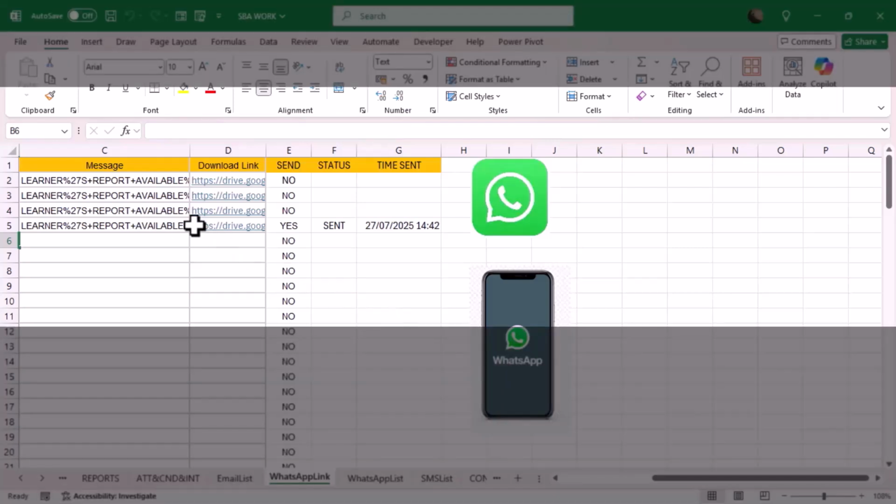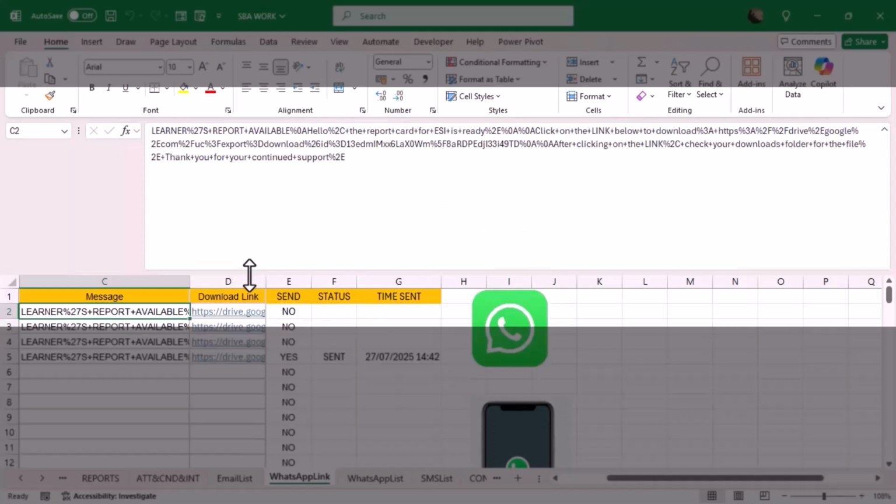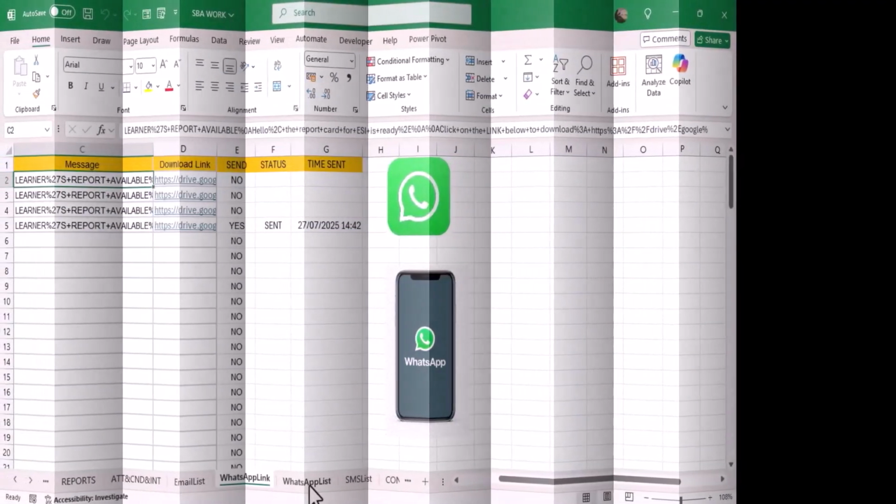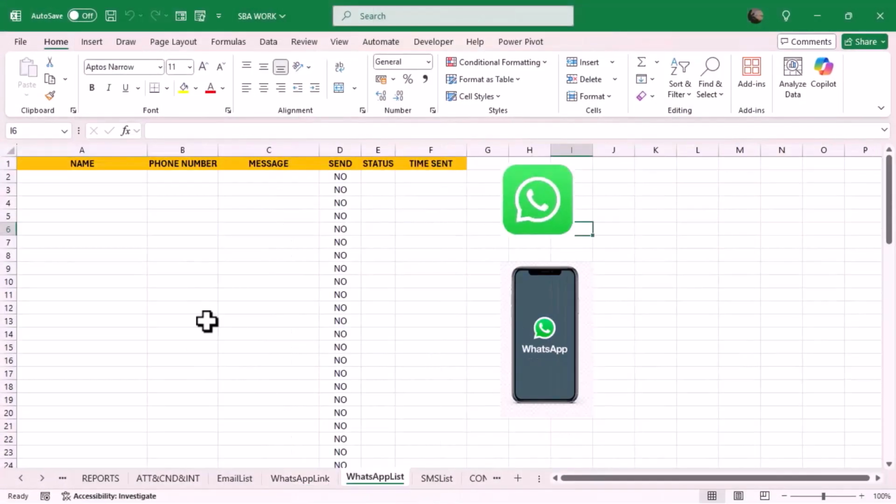Now for the custom messages, you can see that we have some percentages and other things in there. It's a way of encoding the message that we are sending. Let's now continue with how we can send the custom messages only without the download link.